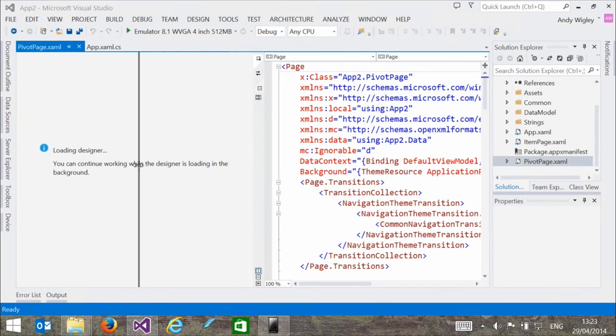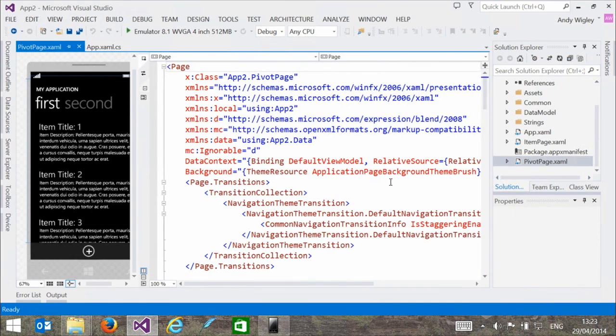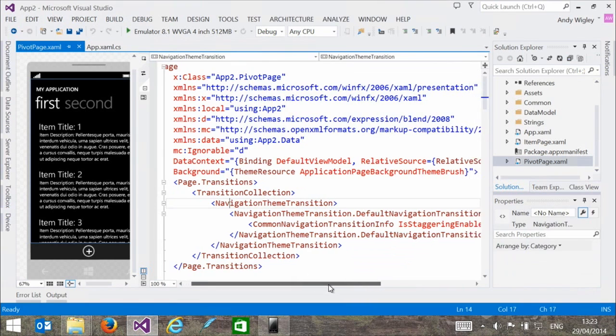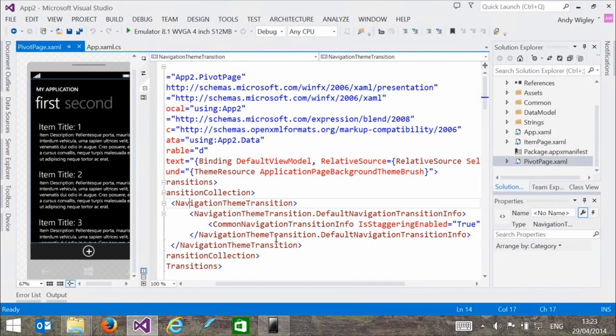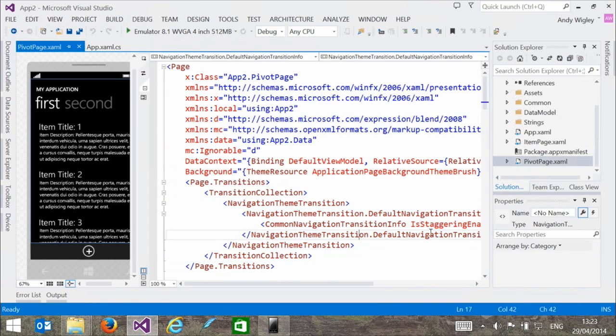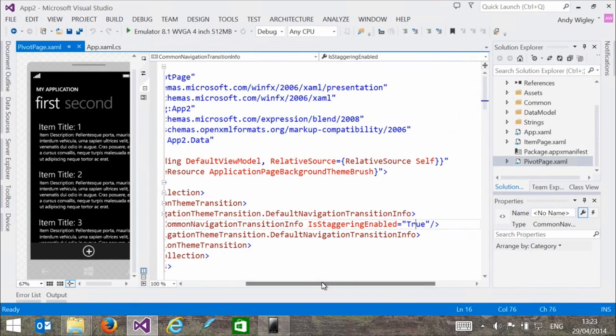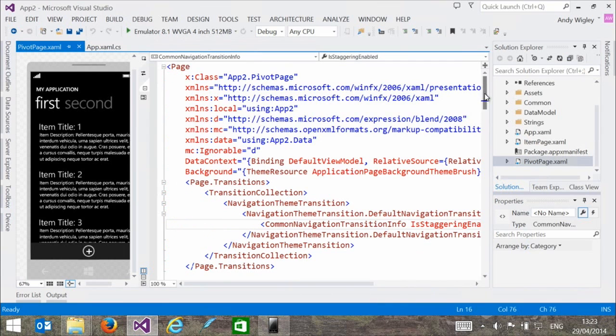First of all, you'll notice that we've got this page transitions, a navigation theme transition. And this is specifically for pivots. You want to put all of this onto the top of your page if you're using a pivot page. And you've got IsStaggeringEnabled equals true. So we've enabled staggering for the page. That's not all you have to do.